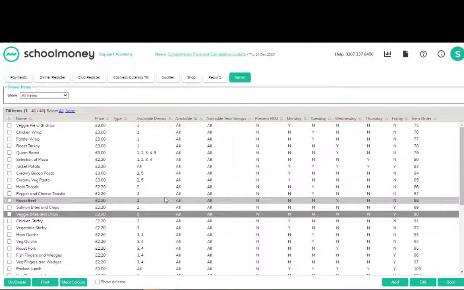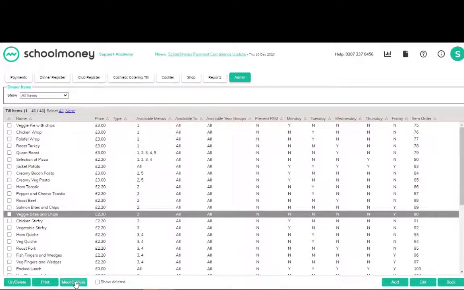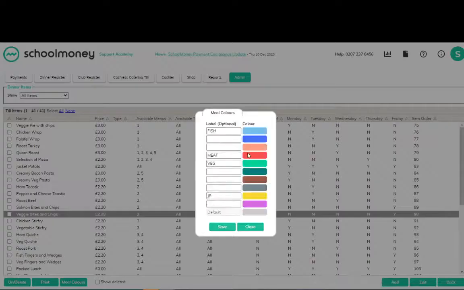So you would need to follow the same process for each option that you would like to assign a colour for. What you can also do is go into meal colours, and this is where you're going to assign a label to each colour, like we've done over here, and then save it.